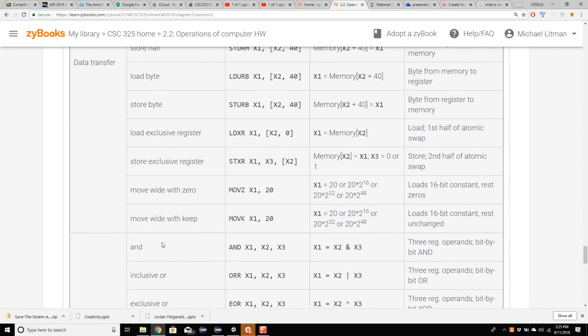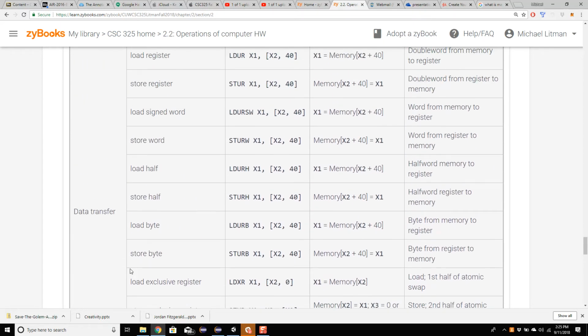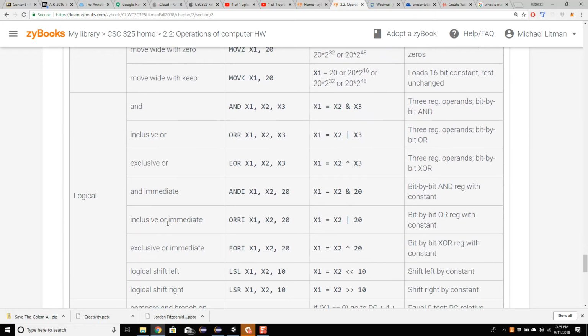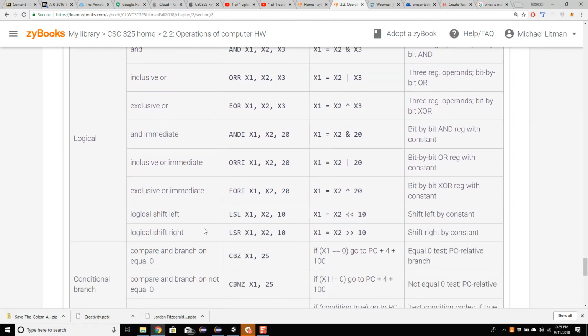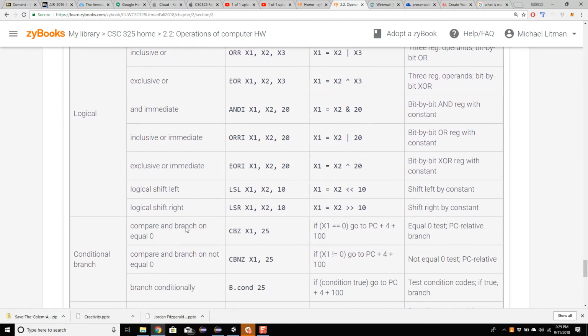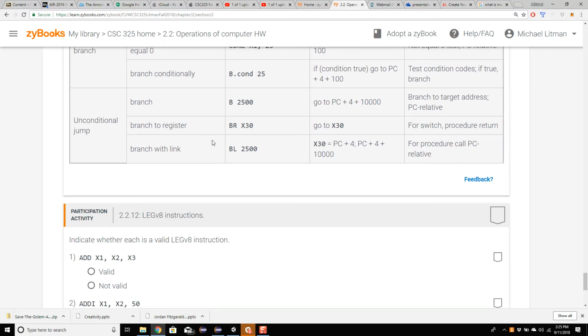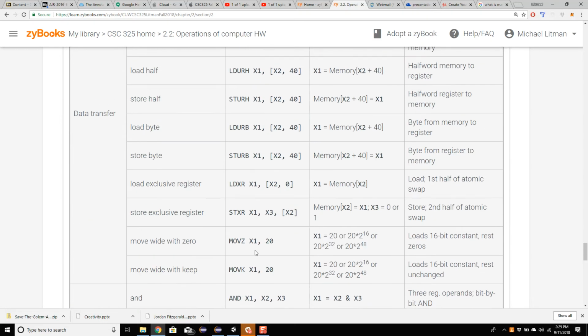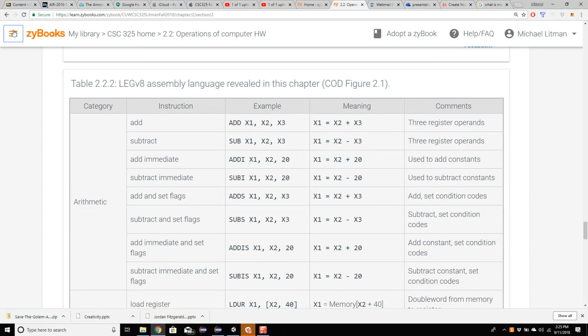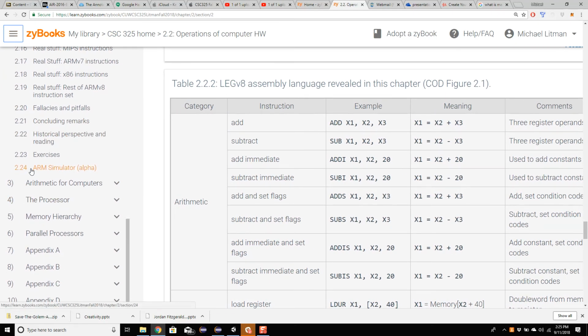So, how do human beings solve problems? We remember stuff. Here's memory stuff. We ask questions, logical conditional branches. And we use repetition. That's our jumps. Exact same stuff represented in a low-level instruction set. All right, makes sense?